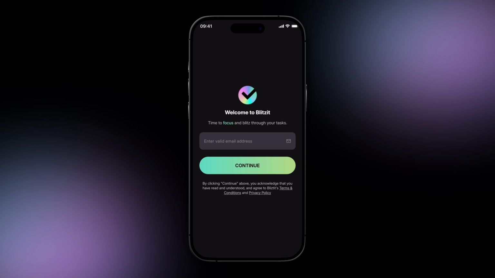Hey Blitzers, in this short tutorial I'll show you how to set up your account in the Blitzit mobile app on iOS and how to upgrade your plan.